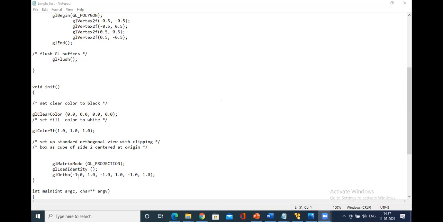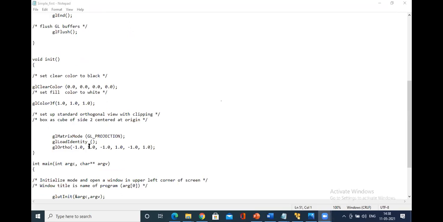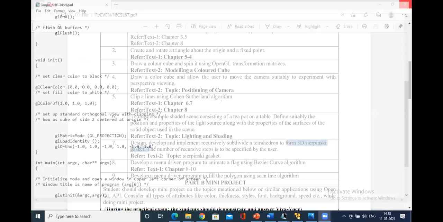If you have taken this glOrtho within the window size, that is 0 to 499, the coordinates should be within that coordinate system. Right, this is one more program I've shown you. One more was a line draw.